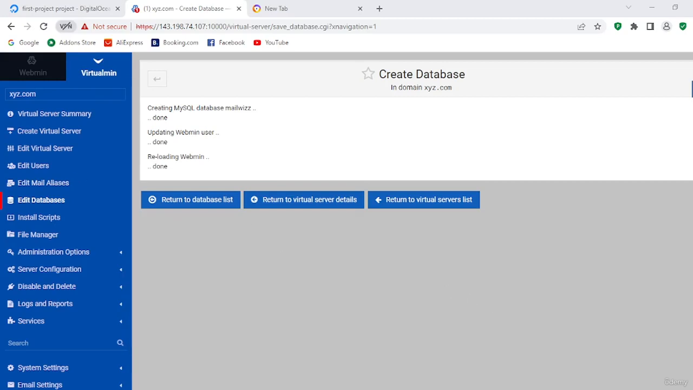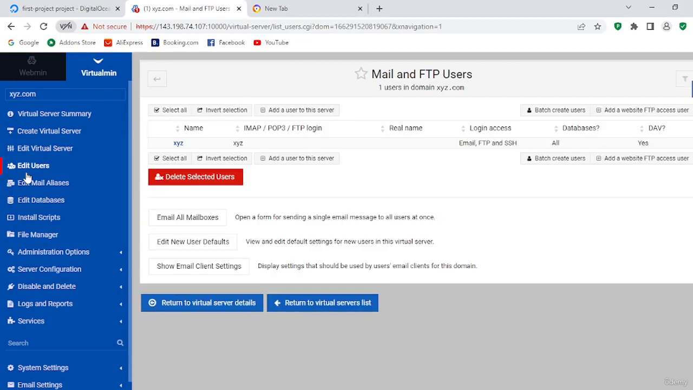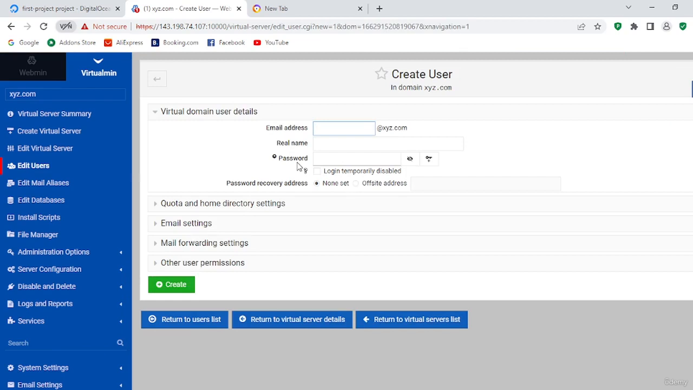In this video what we are going to do is create our user. Click on edit user. We are going to add a new user which interacts with our newly created database. For that, enter a name here, you can enter your name, and then enter your password, any password you like.